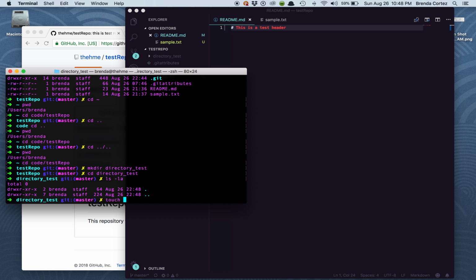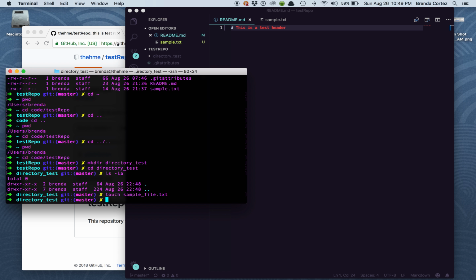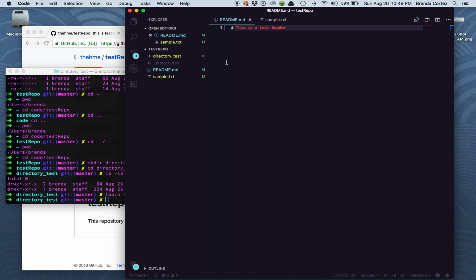So if you type in touch and then the name of the file that you want to create, it will actually start that file for you. So let's call this sample file.txt. And if you look, now there's this directory called directory test, and inside of it is this test file. So let's just write something in here like hello world.